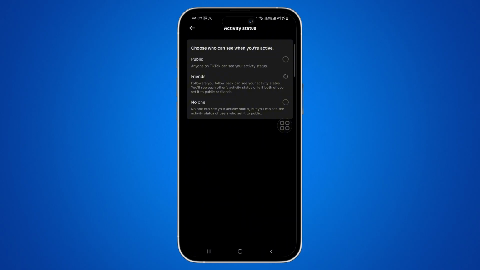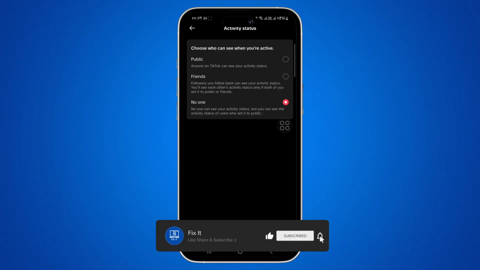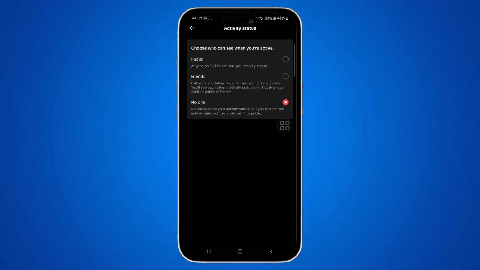And if you select friends, the followers you follow back or your friends on TikTok will see your activity status, and you'll also see each other's activity status only if both of you set it to public or friends. And if you select no one, nobody will be able to see your activity status, but you can see the activity status of the users who have set their account to public. So select one that you prefer and you'll be done.